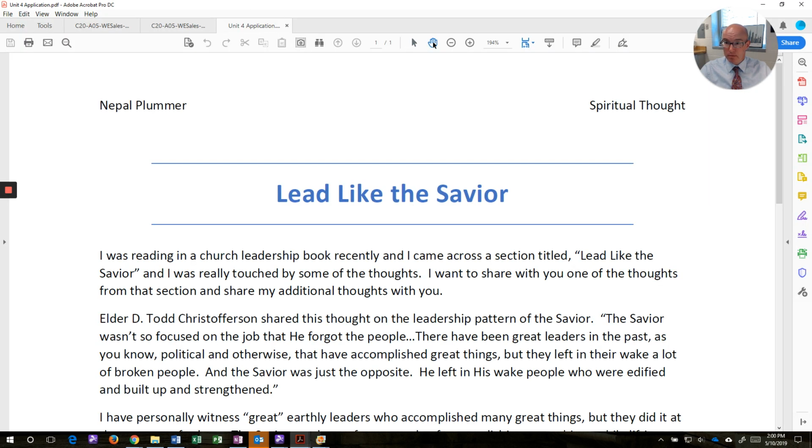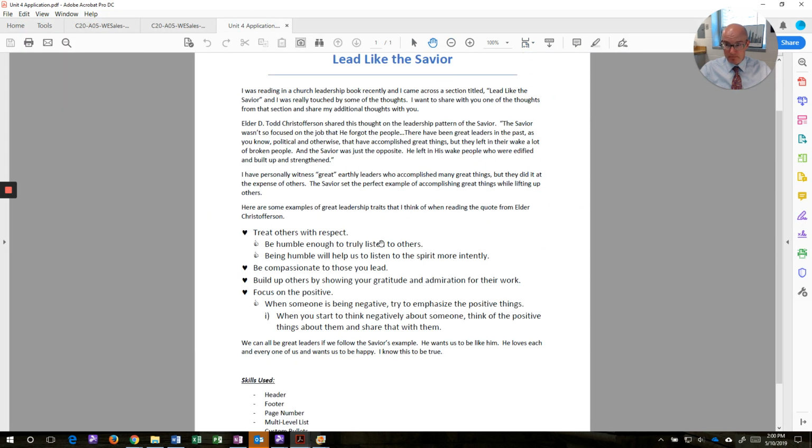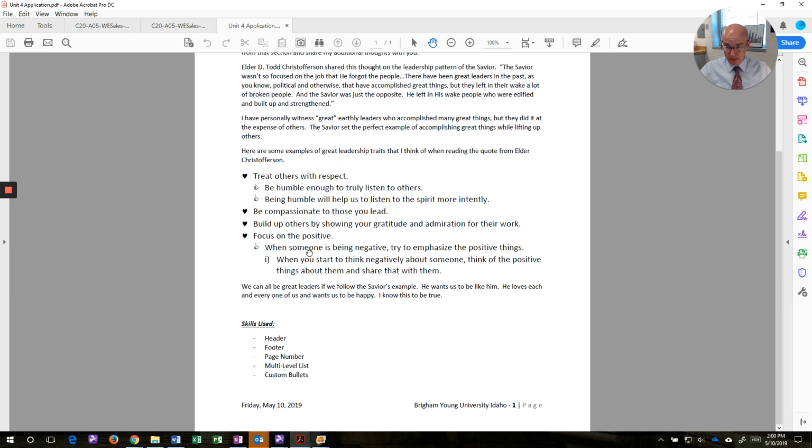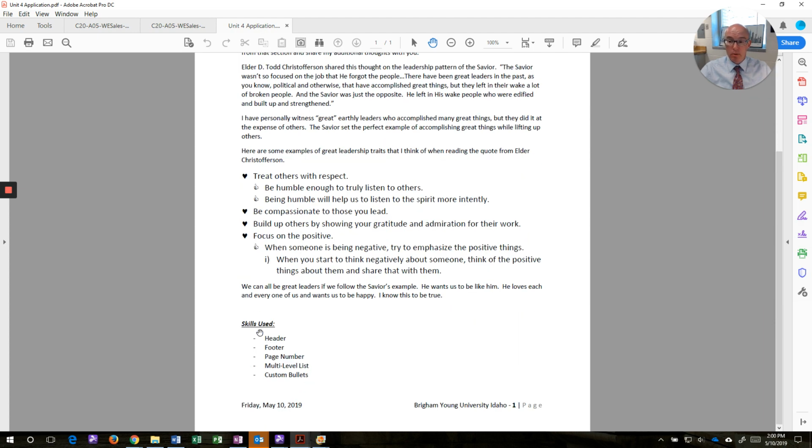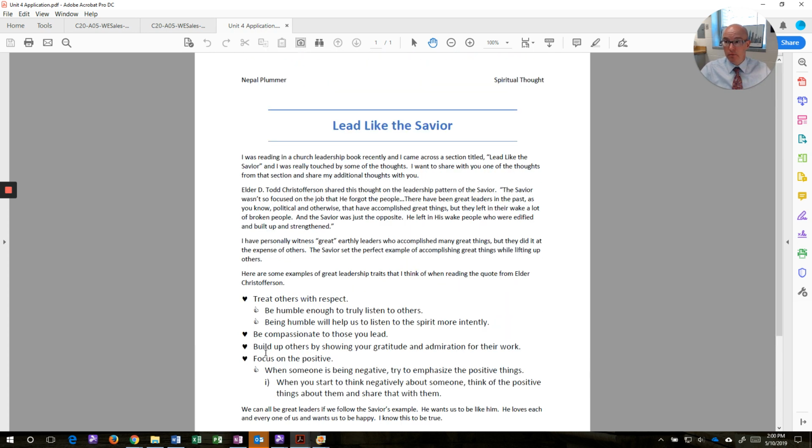And so for the application, where are my documents? This is an example, a PDF. I'll post it. It's just going through. I had a multilevel list here, created some custom bullets, made sure I did a custom header and a custom footer. Make sure at the bottom of your document you put what skills you used in the assignment. That'll help me with grading. So that would be very much appreciated.